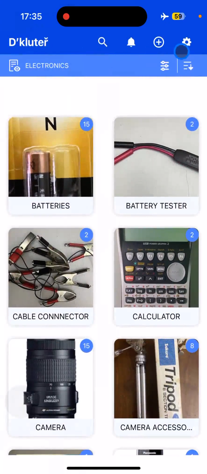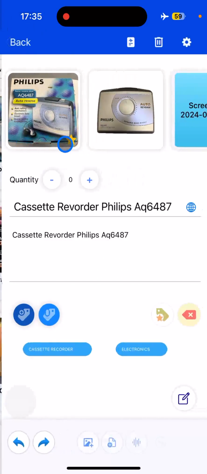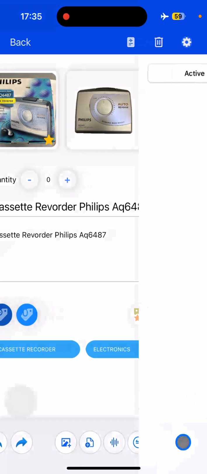this case, let's look for the last added asset, which was a cassette recorder in the recently added section. And I'm going to open the cassette recorder. And down here, I see two new icons, one for the transactions and the other for reminders. So to add a reminder or access an existing reminder, you will click on the reminders.